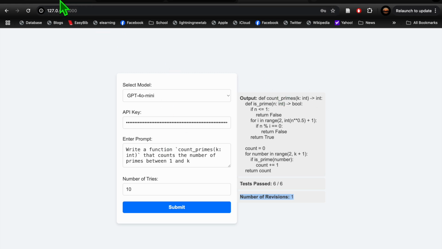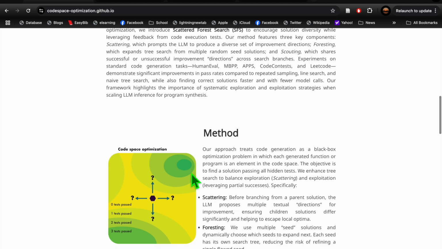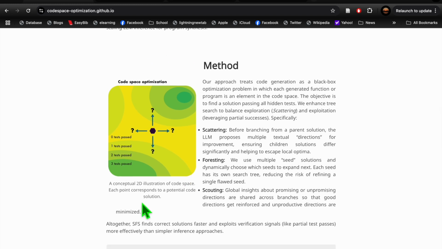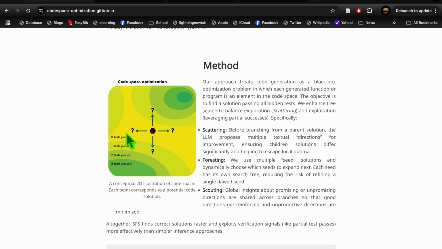Now let's see how it does this. What's the magic? What's the secret sauce behind this algorithm? The key idea behind this algorithm is that we can view solution generation as an optimization problem. And it's an optimization specifically across what we call language space or code space.